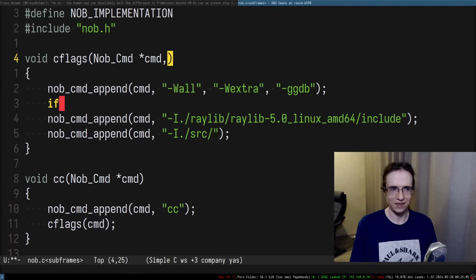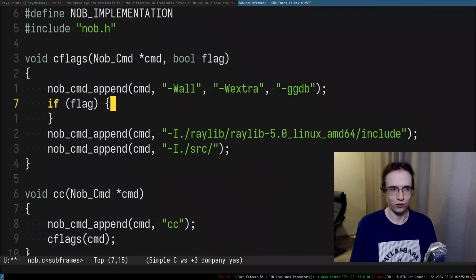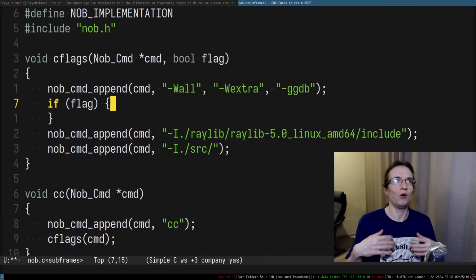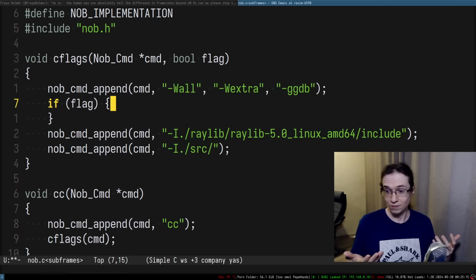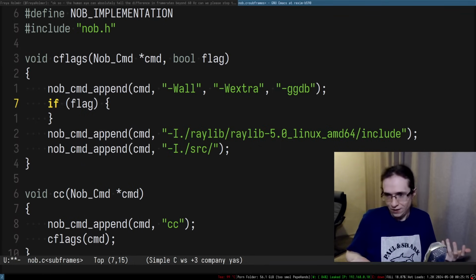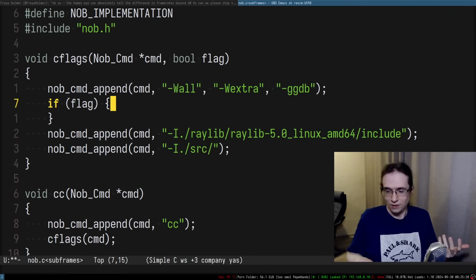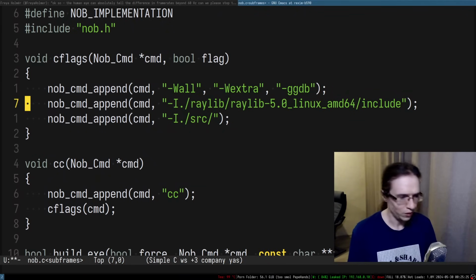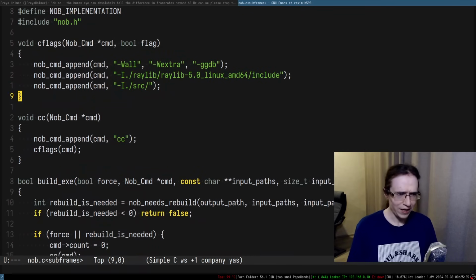Who said you can't accept some sort of a flag? And depending on that flag, you can push different things, and you can have complicated logic in the reusable list of command line arguments. You can get really creative with this kind of stuff. It's kind of cool, honestly. It's kind of cool if you think about it, right? So, yeah, that's what we have in here.